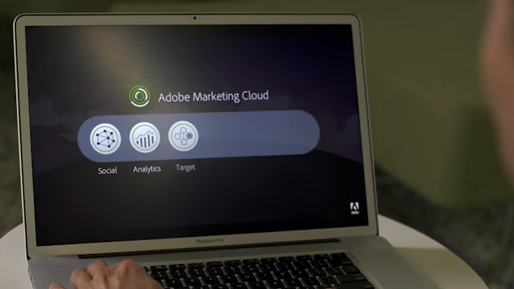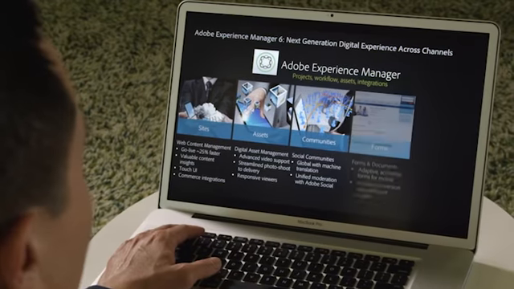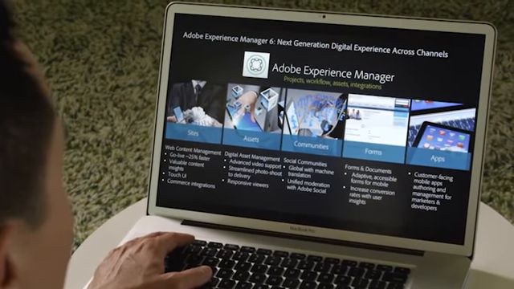And managing copy, translations, and regional variations of experiences has always been a critical aspect of marketing for digital marketers. Adobe Experience Manager enables you to manage all these different touch points across different channels, and it does this all on a common unified platform.